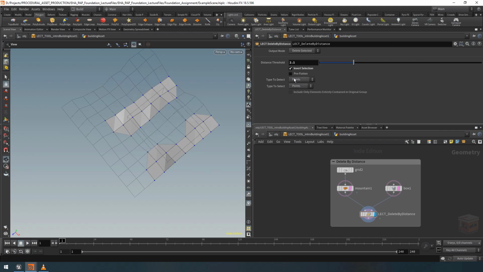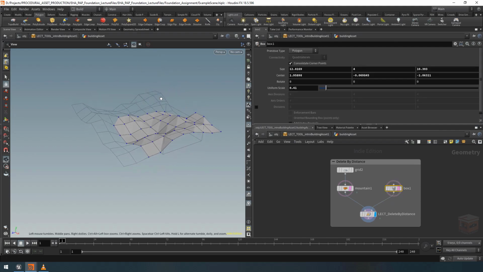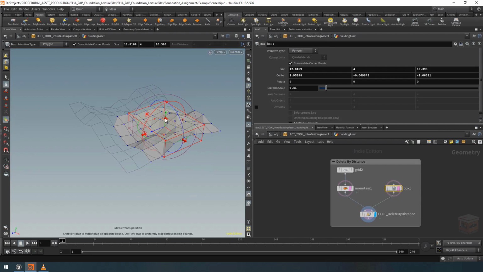Next to this, we can also switch around what type of geometry we're using to detect if it's nearby. So right now we are detecting our points. Let's go ahead and switch this over to primitive mode. And with that, instead of using the points of our cube, we are using our primitives. Now, at this moment, this box is pretty much inside of my terrain. So let's scale it up.